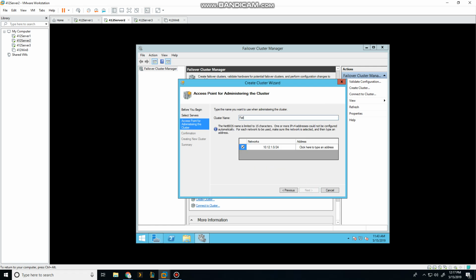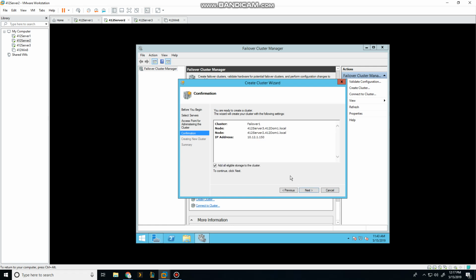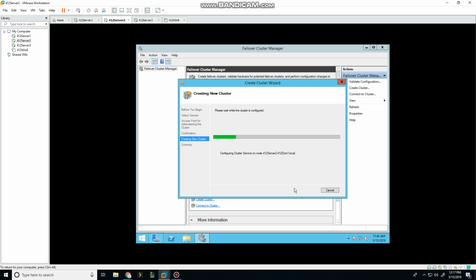Click Add. Then we'll go to Next. Our cluster name is going to be Failover 1. And then we'll add an address, 10.12.1.150. Go ahead and click Next. And then now we're at the part where we're ready to create a cluster. So go ahead and click Next and let it get started.